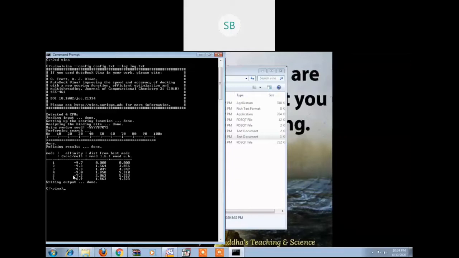Once we are done with this, see, it generates 6 conformers, and we have with us the energy as well as RMSD. All are here. These energy values are important. The highest one is found to be minus 9.7.